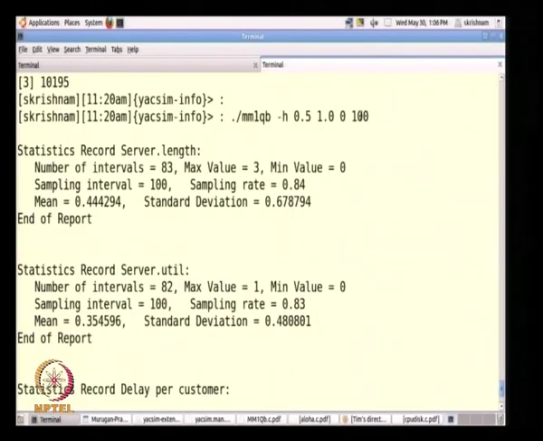Because I have not run the simulation long enough, it is only 100 units of time, okay. The number of samples collected is very small. Now how many samples do you think would have been collected in terms of customer completions? For this given set of parameters, how many customers would have completed service?